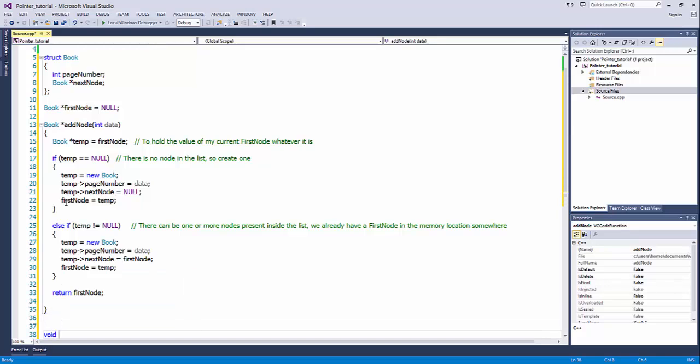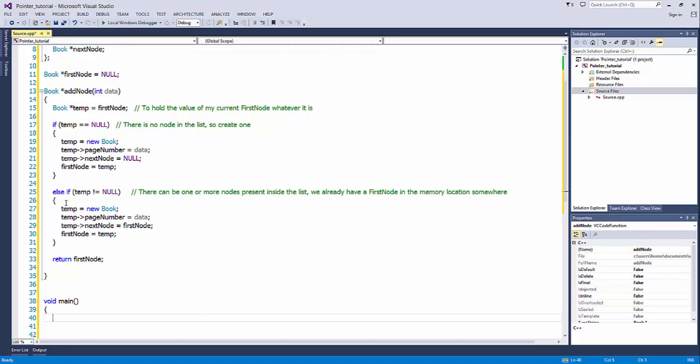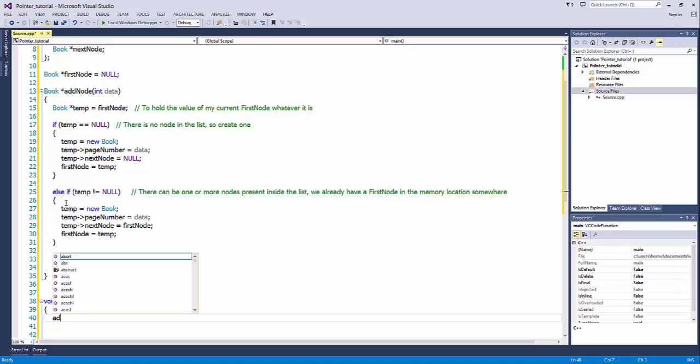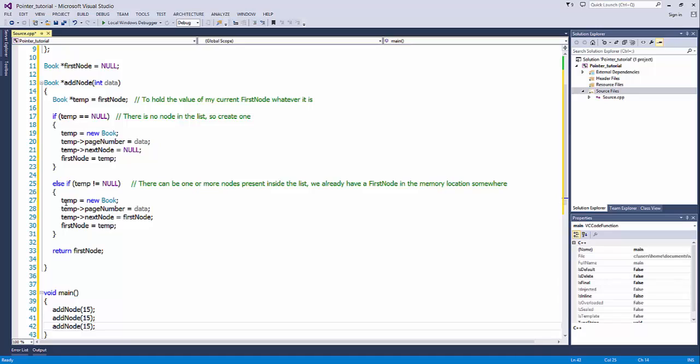Now let's run our main function. Clear screen, I think it's not working. Anyways, never mind. So I'll simply call the add node function and put in some values. Alright, so let's make it 25, this is 35. Okay, so now I'll put a breakpoint here so I can show you how it's functioning. Right, let's run the debugger.